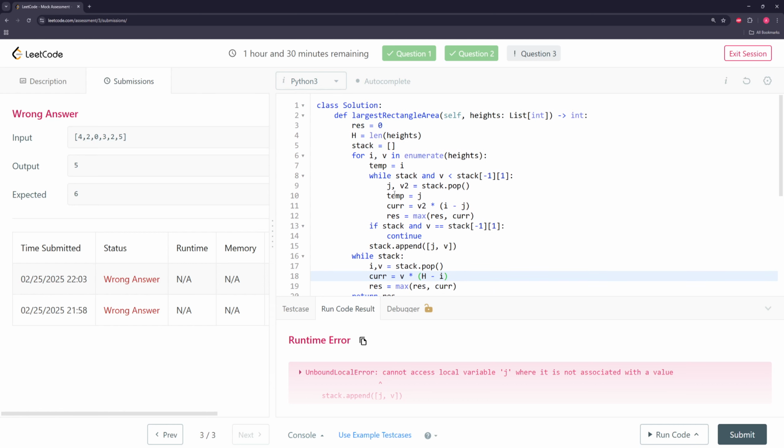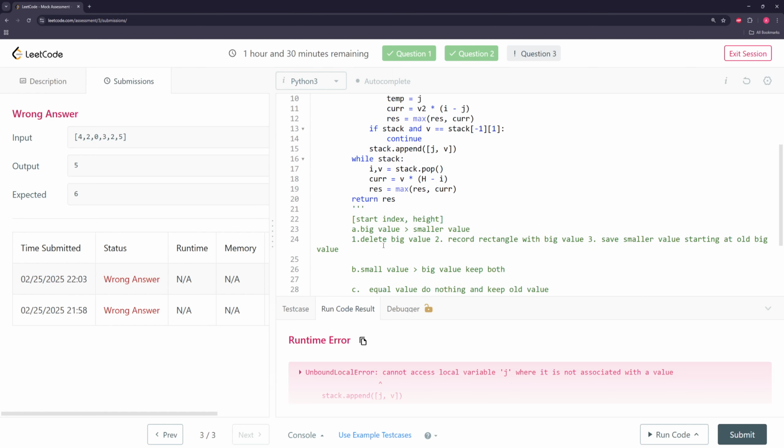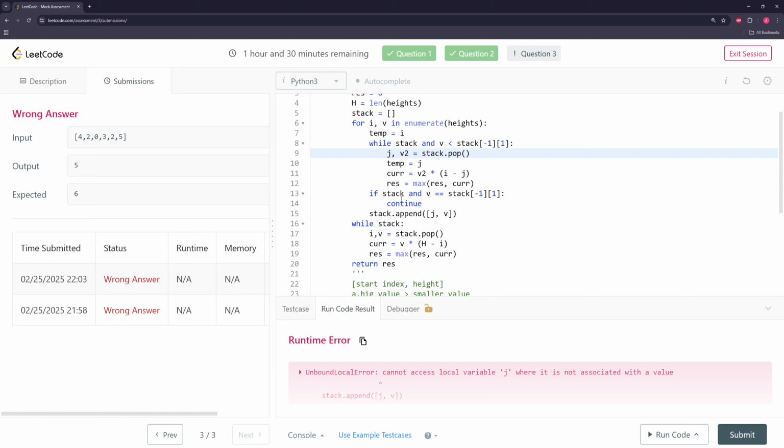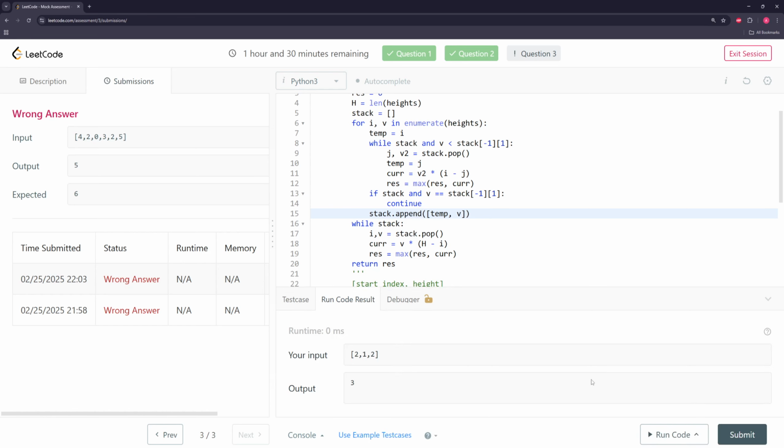J. Let's see, stack append j. What's the problem? Oh, sorry, this shouldn't be j. This should be temp. Okay, this is definitely a frustrating one. Okay, let's try this one too.